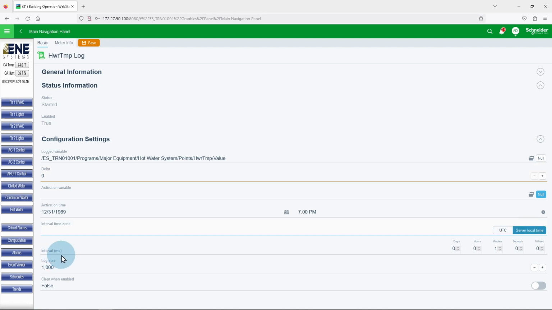The interval allows us to choose how often we wish to take a sample. We're going to leave the default of 1 minute here. The log size also allows us to choose how many samples we'll hold before we begin to overwrite them. In most cases, what we recommend here is a minimum of 15-minute intervals for the trend sample and a log size of 500. The reason why we do this is to limit the amount of trend logs that are recorded and kept inside the server.